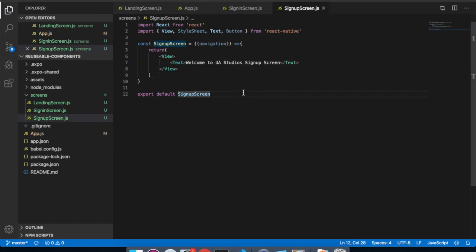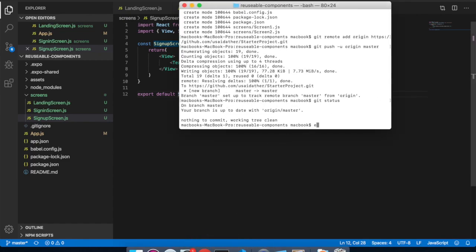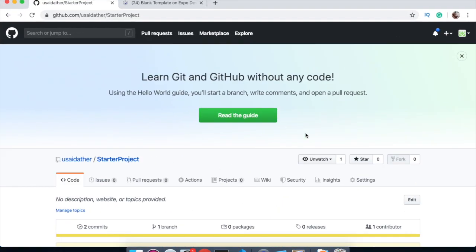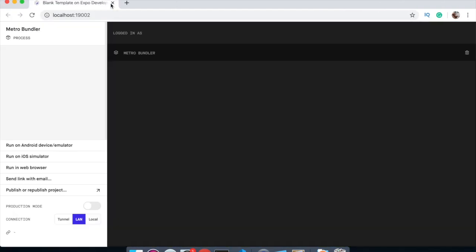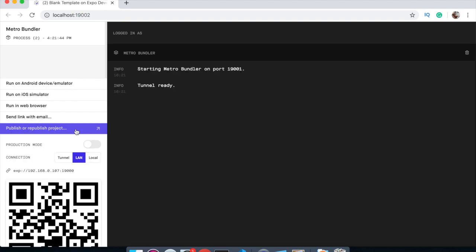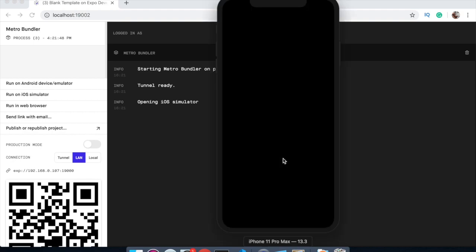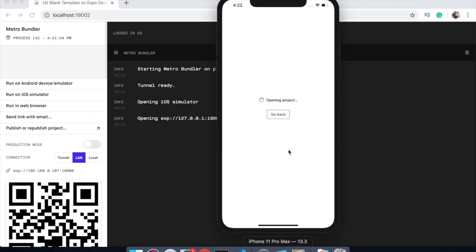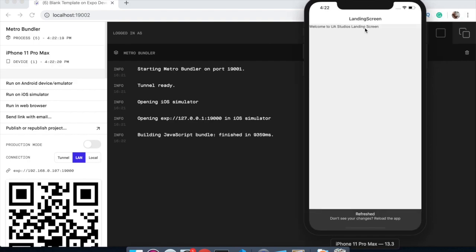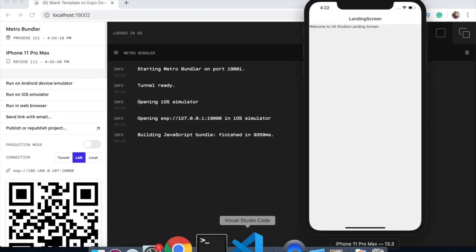Now run it: expo start. It's opening a simulator. It will take a few minutes to start up the project, so wait. As you can see, we have changed the screens' names.